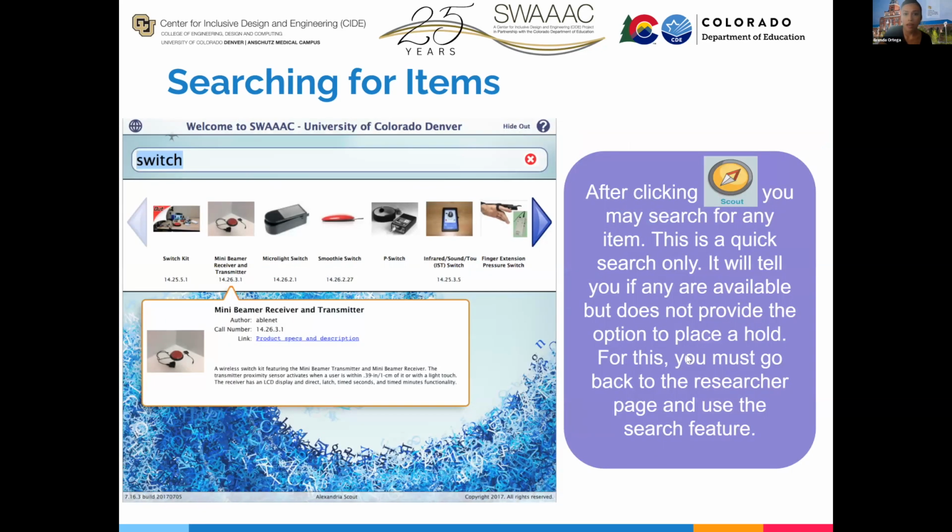Right. And then let's go over the Scout icon. So the Scout icon is also another search tool, but here you can't place holds on items. You can see whether items are available, but you cannot place holds. So if you do need to place a hold, you will need to go over to the researcher side.